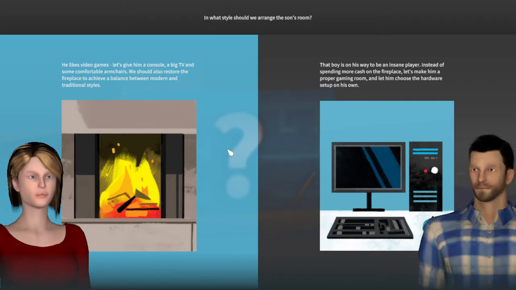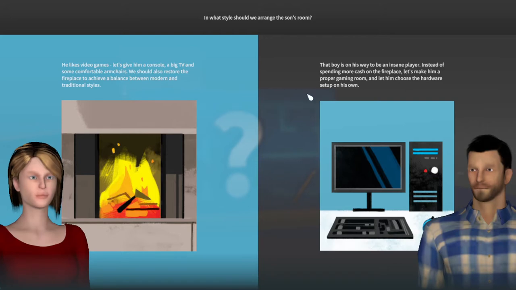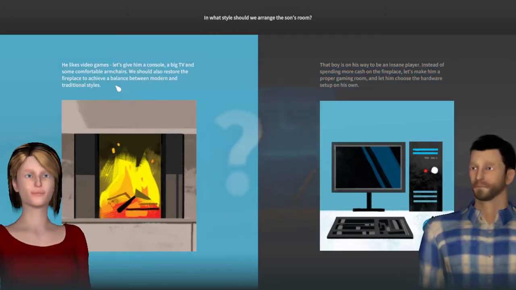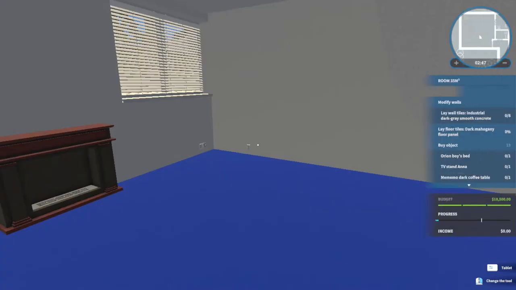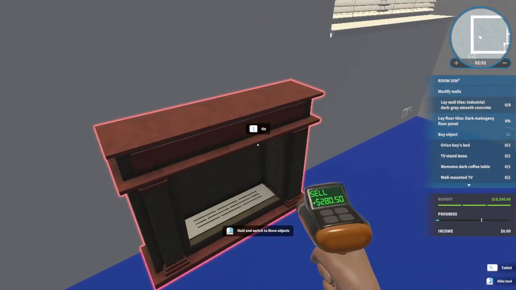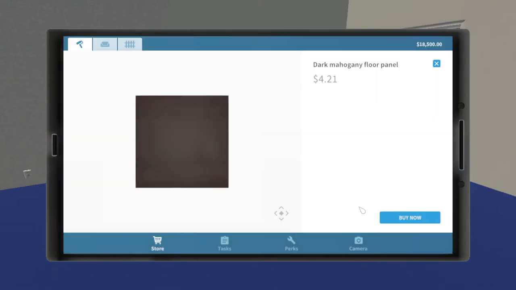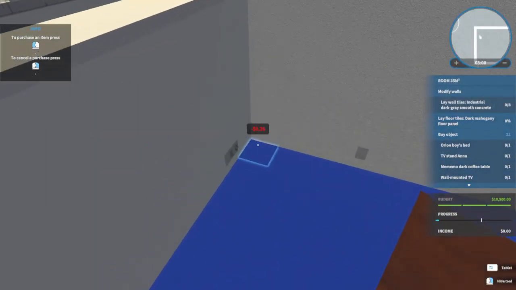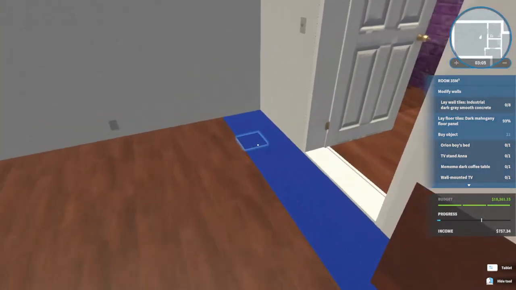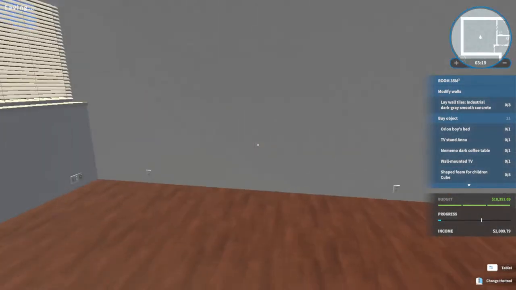Oh, this is the son's room. He likes video games, that boy. Proper gaming room. Yeah, let's do the gaming room. Just whatever about this dumb fireplace. Oh, I can't even sell it. So, yeah, basically you just do what they want, but you get to pick some things. And this will earn you money to buy your own house.